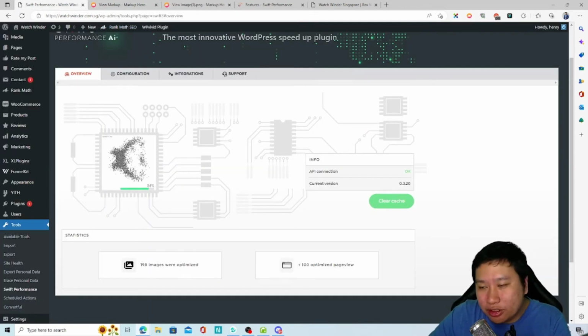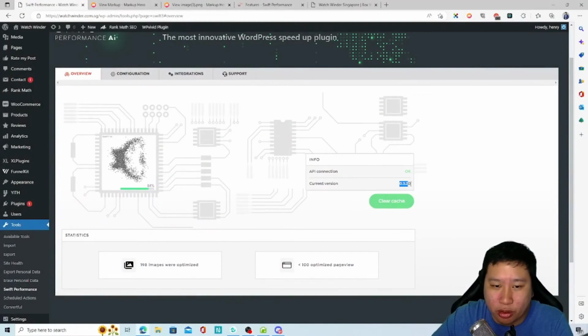But just to defend them, I actually use Swift Performance for a couple of my clients' websites, and it has been working well. I'm talking about the older version, Swift Performance 2.x. Swift Performance AI is a completely new plugin altogether. You can see the version is 0.3.20, so that's still very new. It's not even version 1 yet, so it's kind of a beta thing.